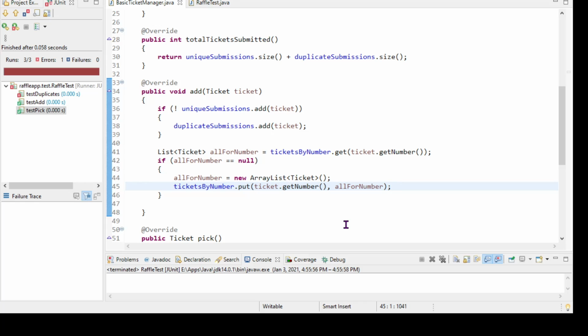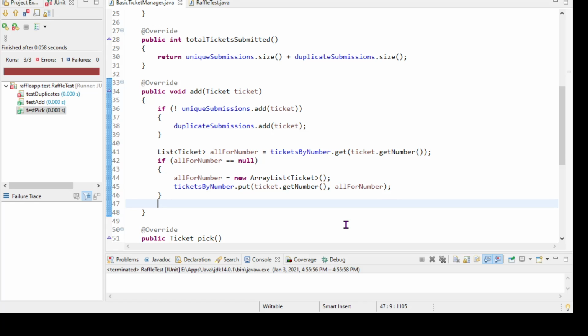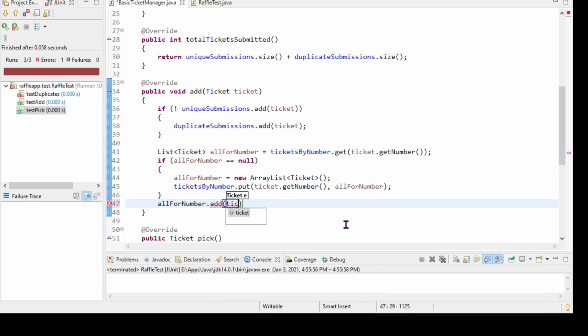All right, so if I haven't started a list of tickets for that number, then I'm going to start a list for that ticket number. And I can't forget to add in the current ticket to that list.